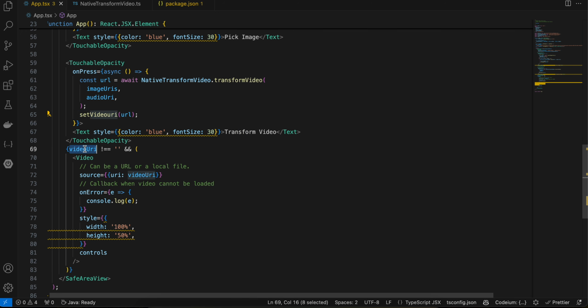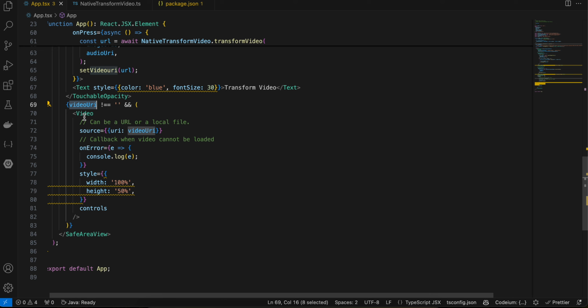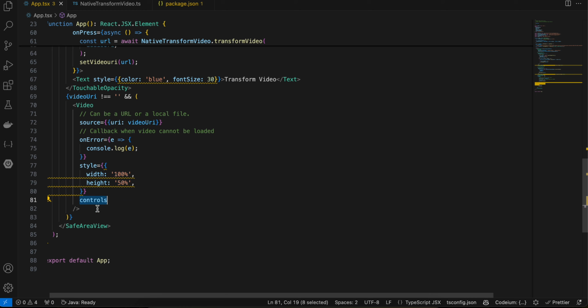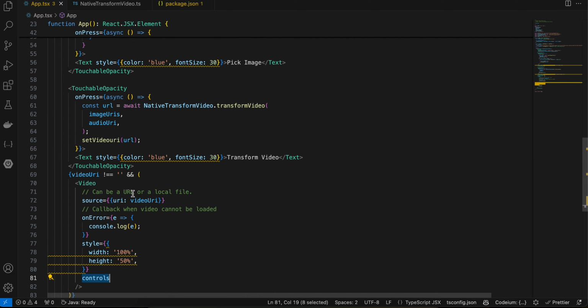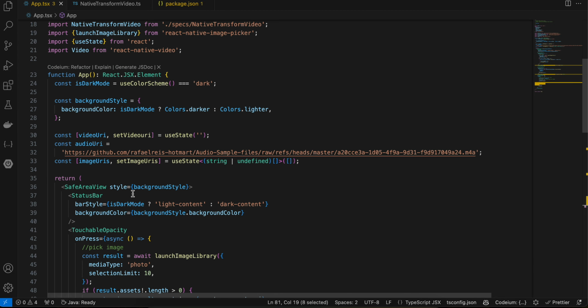And here once video URI is not equal to empty, we just display our video component, pass our video URI, and here I have applied some stylings. I am also displaying controls so that the play pause buttons are visible to the user. Okay, so this is done.